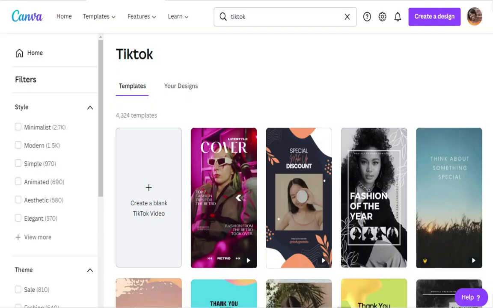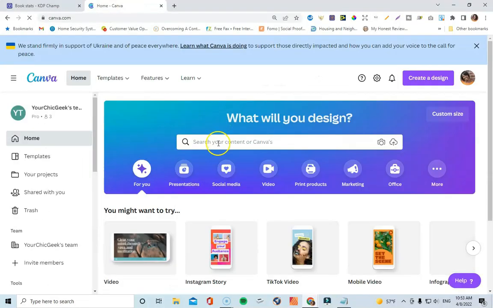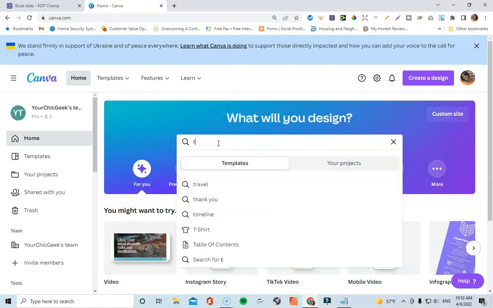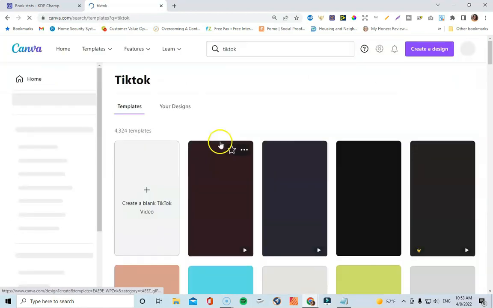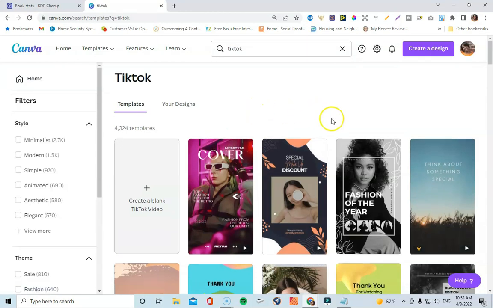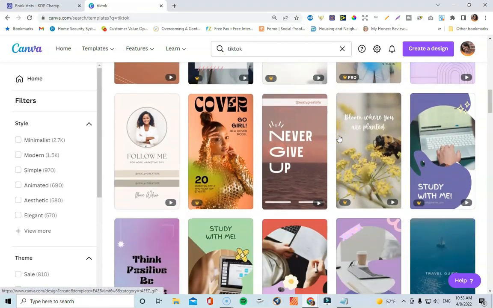You just go into Canva Pro and log in, and do a search under the search bar, and just search for TikTok. And once you type that in, it's going to start bringing up all kinds of different designs for TikTok that you can use.